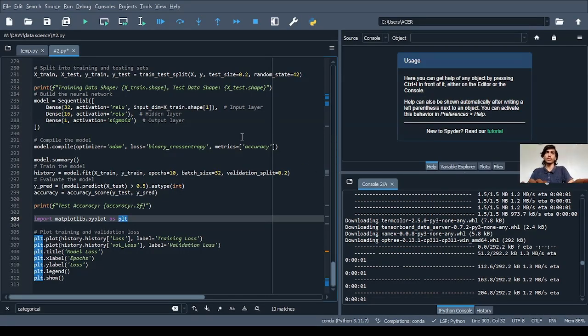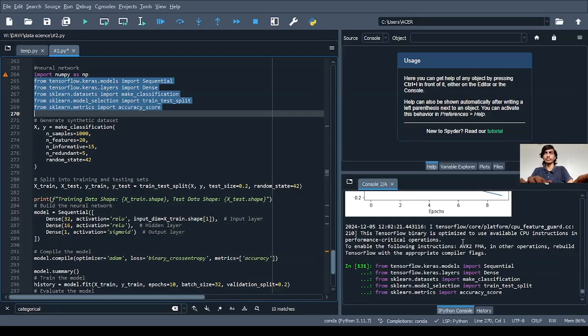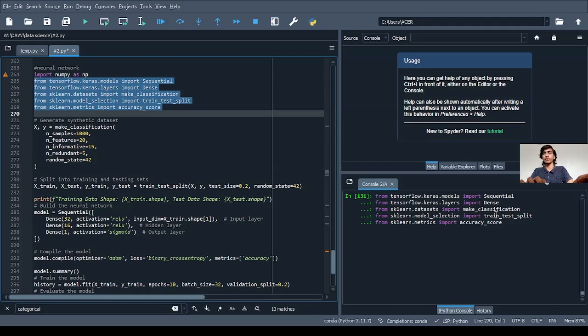Let's run some code. The libraries we are taking are from TensorFlow Keras models: Sequential, Dense, make_classification and all. So let's run this code. Here are the libraries we are going to use. Here TensorFlow's Keras handles the neural network, while scikit-learn helps with data preparation and evaluation.